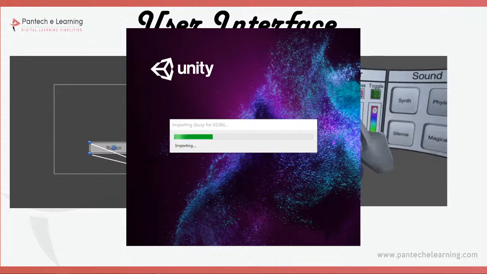Okay, so first let us create our requirements. From those requirements, how we are going to add the button first of all. That is the most important part.